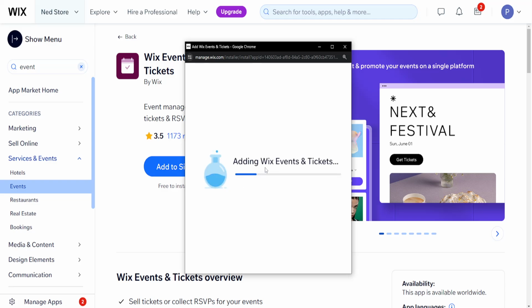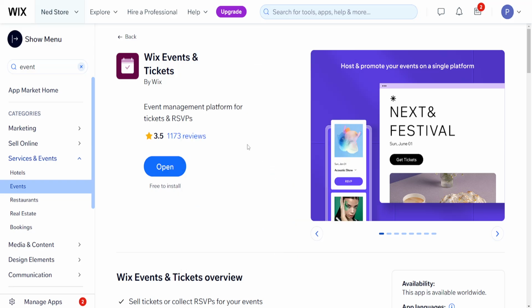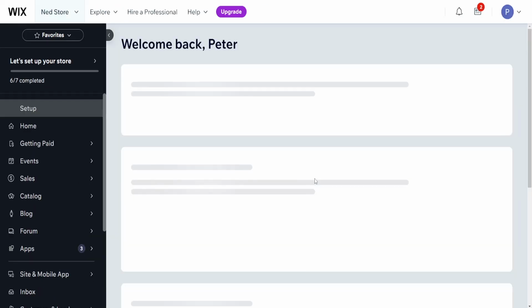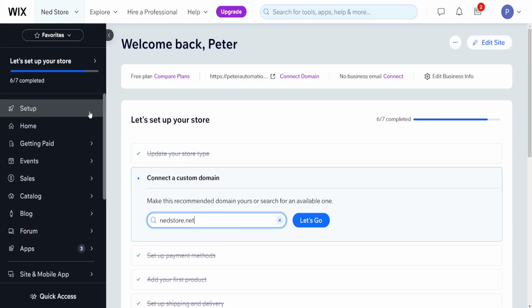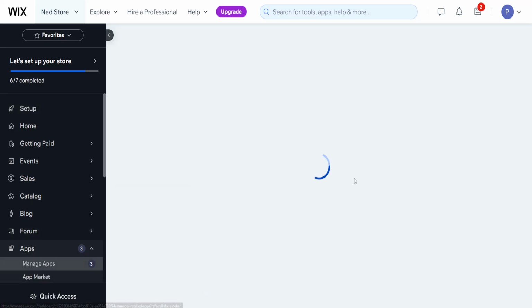So this will begin integrating the application. It's going to show us this and we can click on go to editor and we will go back here by clicking on the Wix logo. Now this is going to reload our dashboard and I'll show you how we can set this up as well. So we will go back and we'll hover over apps once more. And this time we'll select manage apps.